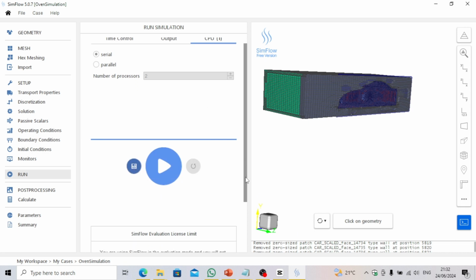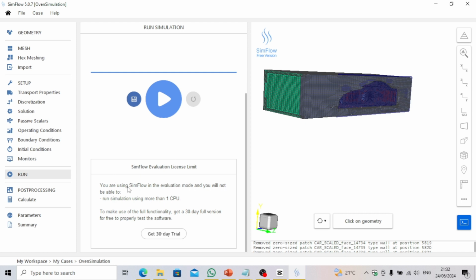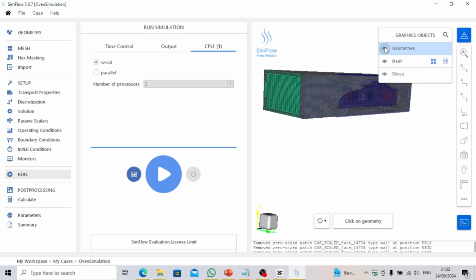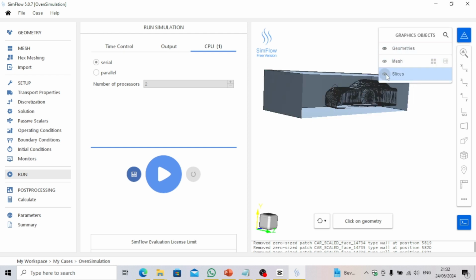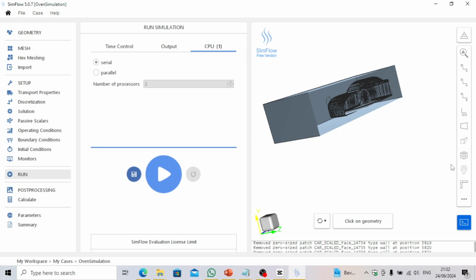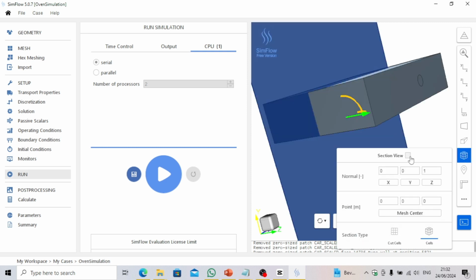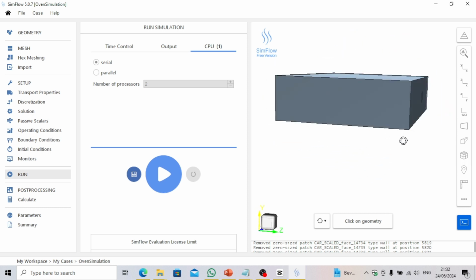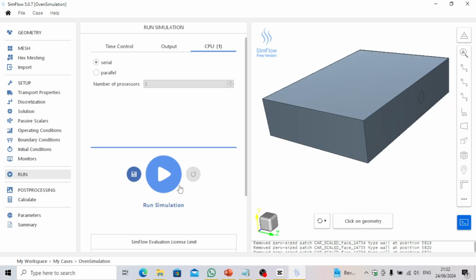Now you can see here, evaluation version, run the simulation only on one CPU. Okay, so I'll launch the case now. Here I'll try to keep this in geometry mode. The slicing is not done. It's okay, no worries. Yeah, so now you can see we'll keep this in the geometry mode only. Right. Then we'll launch the simulation now.